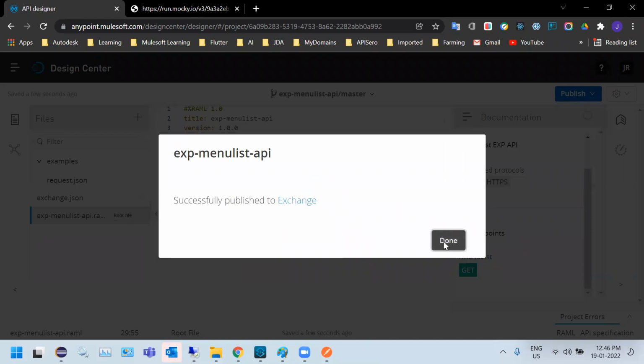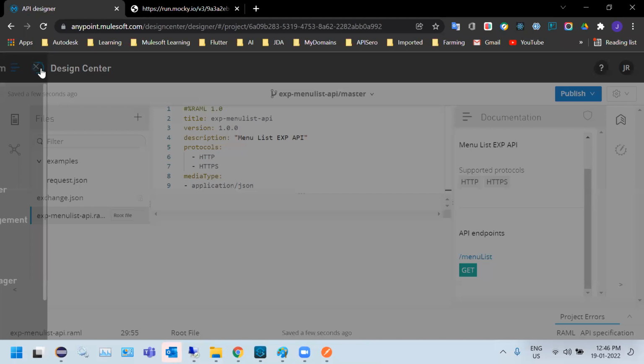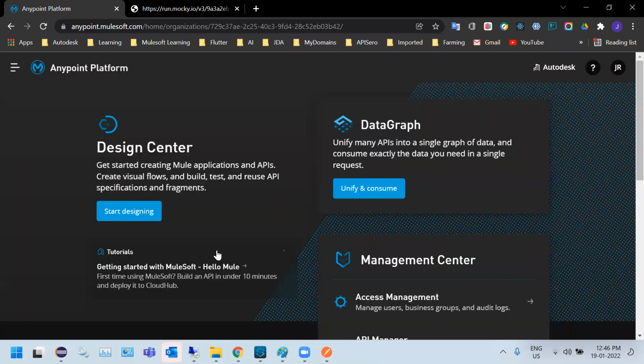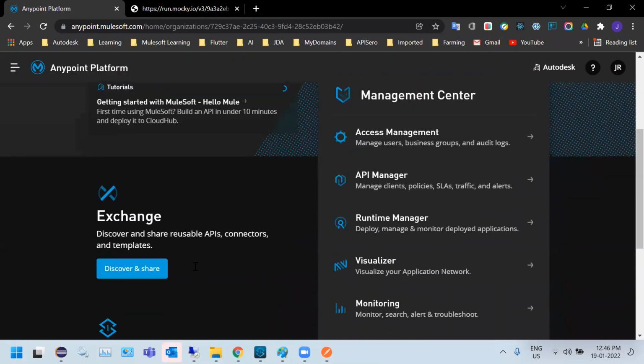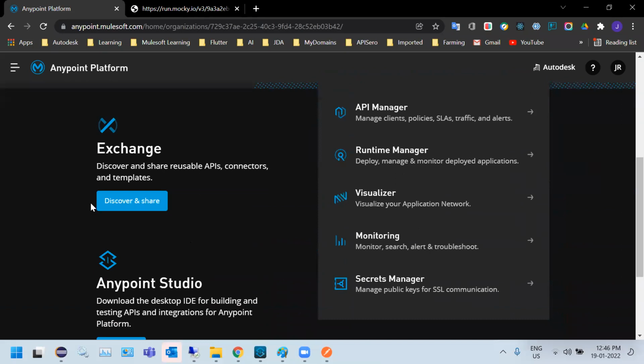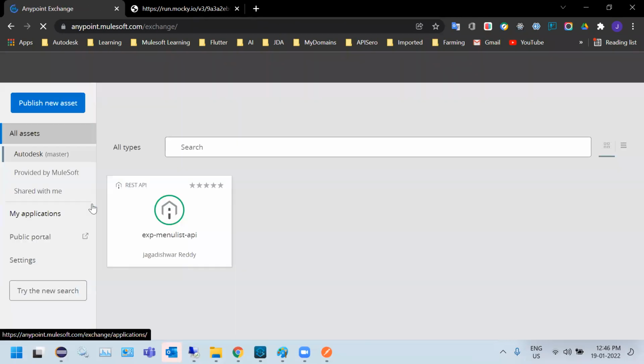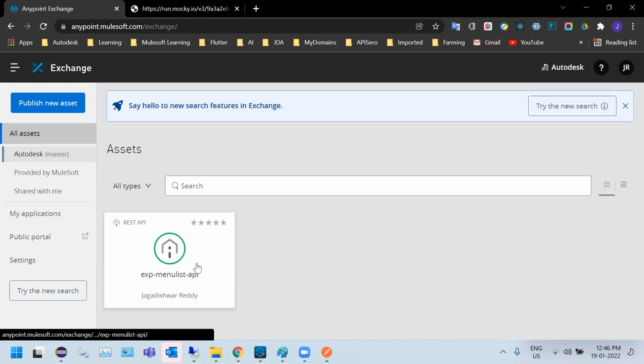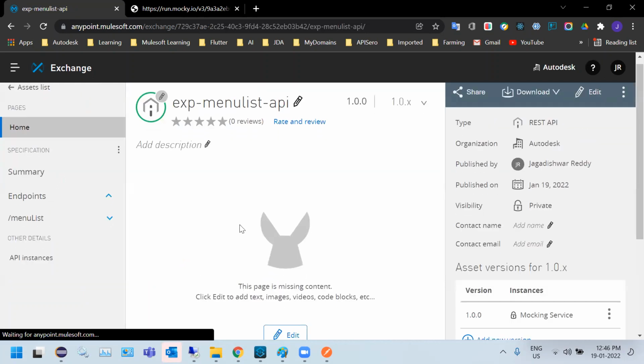Once you publish this, if you go to Exchange, for example as a developer, my job is done with publishing that to Exchange. Now as a UI developer, I don't know much about MuleSoft except from Exchange. So I'll go to Exchange, see the list of APIs available, and I need to work on the menu list API, so I'll open it.